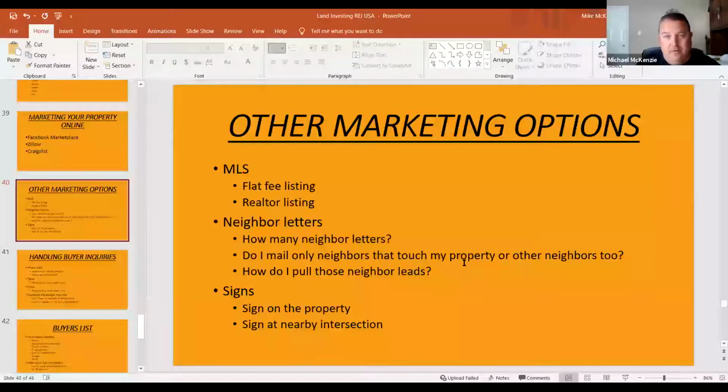Well, you can pull it through sites like Agent Pro, list sources like Agent Pro. You can actually circle a diagram around, and it'll pull up all the names of neighbors within that diagram. Or you can go to the county GIS site, find your property, then click on the properties around it and extract the owner information, and mail the information that way. That's something that you may want to do yourself, or you may want to have your VA do it.